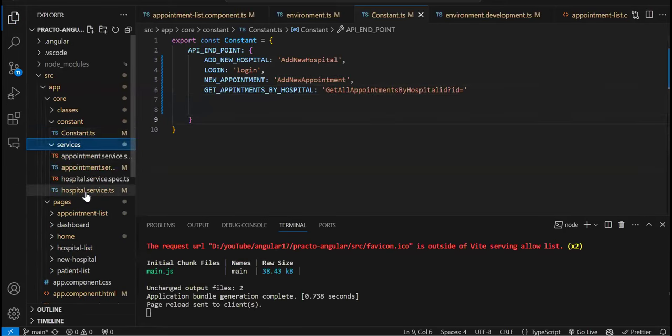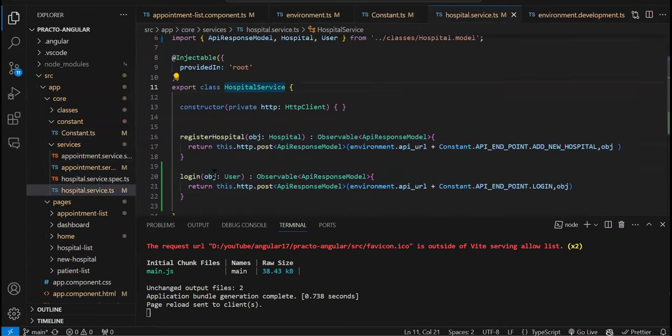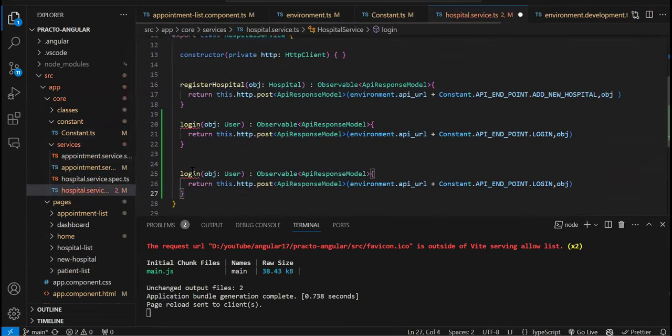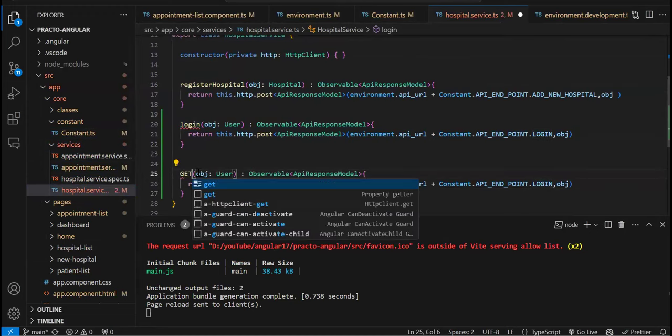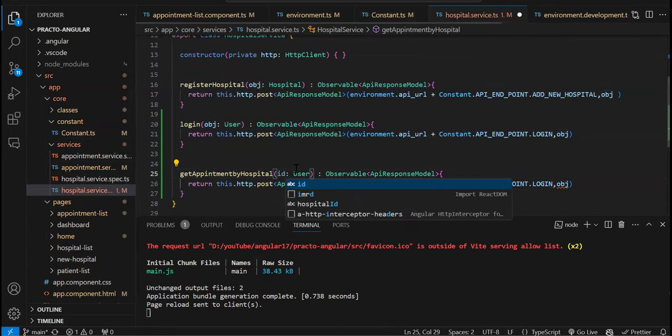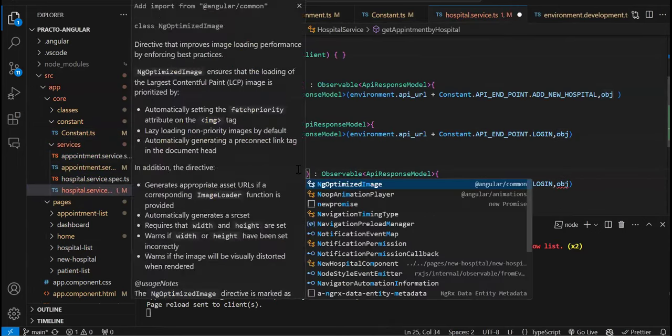So that is the constant, then in the hospital service we have to write one API call. The API call is a get one only. Okay. Get appointments by hospital, and we will get an ID over here. So the ID data type will be number.